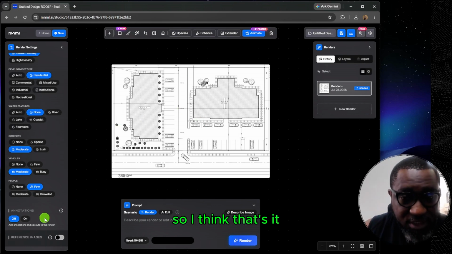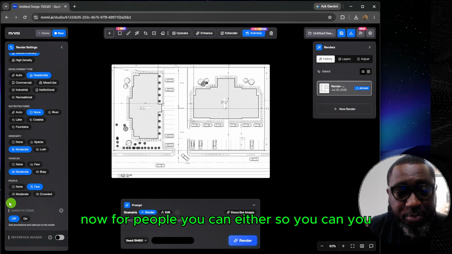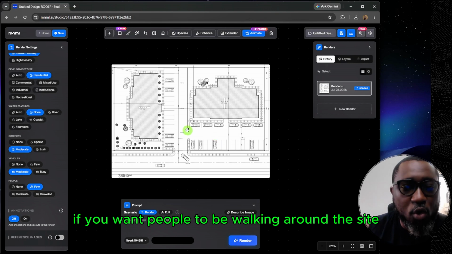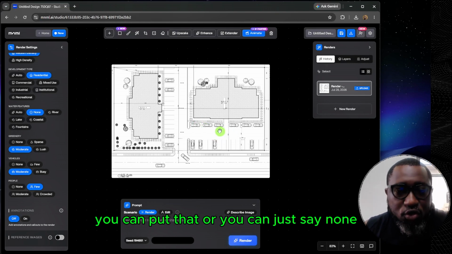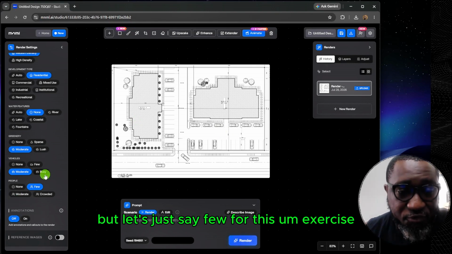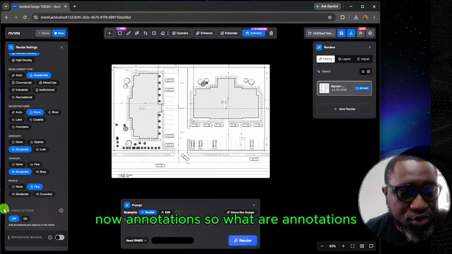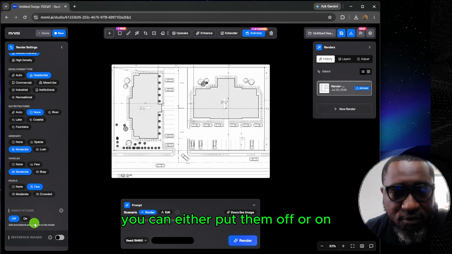So I think that's it. Now for people, if you want people to be walking around the site, you can put that, or you can just say none, but let's just say few for this exercise. Now annotations, so what are annotations? You can then put them off or on.